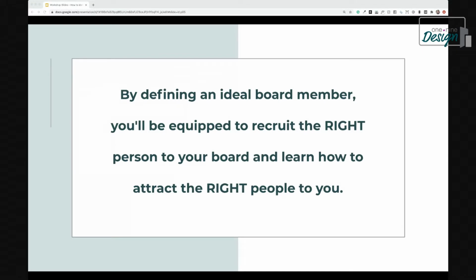And then by identifying that ideal board member, you're going to be equipped to recruit the right person for your board, and maybe even more importantly, learn how to attract the right people to you. So we don't want to just come up with a system that's going to help us keep asking people to serve and inviting them to serve, but we want the kind of board that people are talking about and saying, oh my gosh, I'd love to help that organization. I would love to be on that board. And that's possible. It is possible to set up a system where you have a board waiting list, and where you really have the pick of exactly who you need on your board.